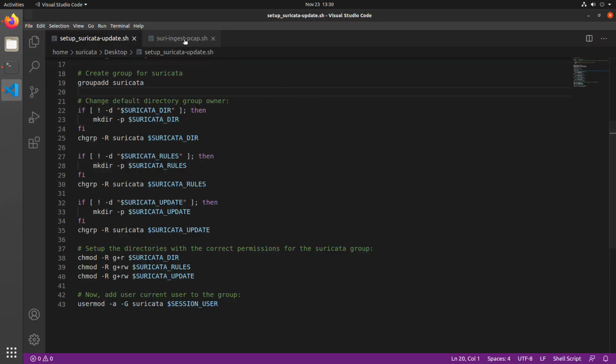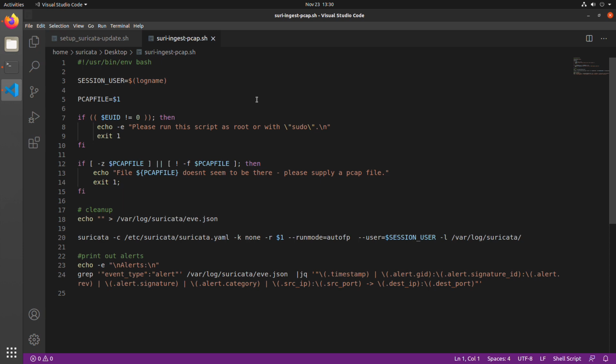Now, before we do that, what we're going to look at is how does the engine behave when there is no rule set available? Because by default, it's going to be configured to look in a specific location for a rule set. But if we haven't downloaded the rule set yet, it's likely it's going to generate an error. There is another script available. You'll see this is suri-ingest-pcap. This is also linked to in the notes for this video. And what this script is doing is just trying to make it a little bit easier in order to process a pcap to generate our alerts.